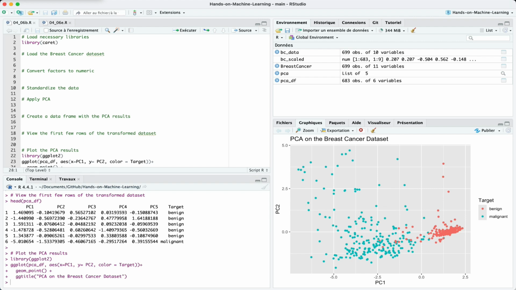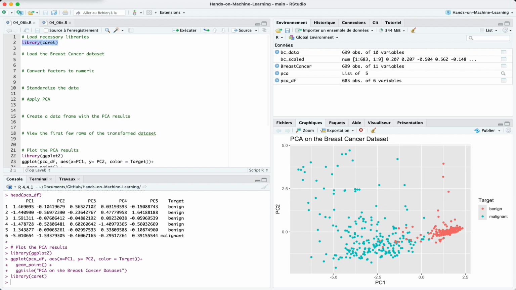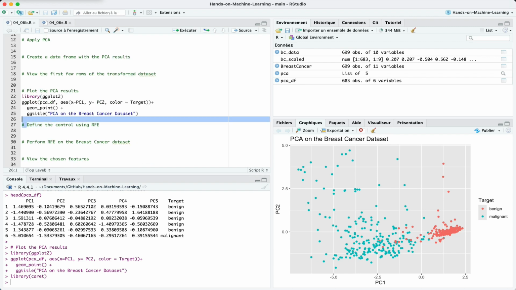So, we start by loading the necessary library. Remember, caret is the most commonly used library in R for building and evaluating machine learning models. It also includes utilities for feature selection like recursive feature elimination, which we are using here. Now, we need to define the control using RFE. rfeControl is a function that sets up the control parameters for the RFE algorithm. It defines how the RFE process will be carried out.